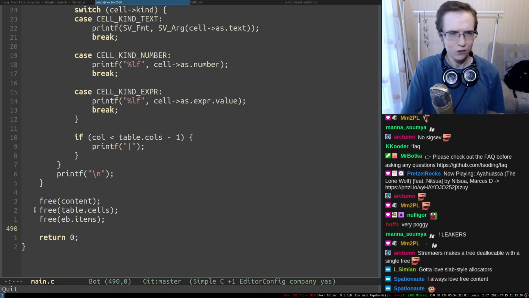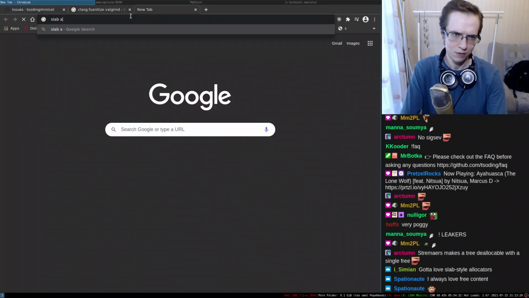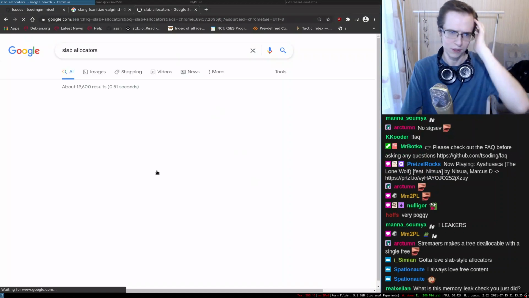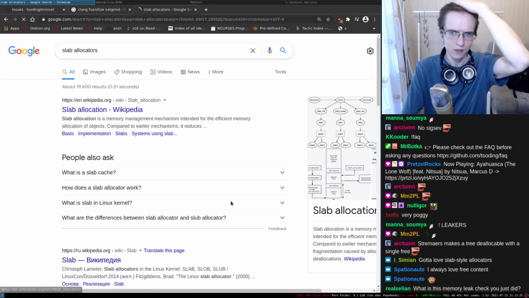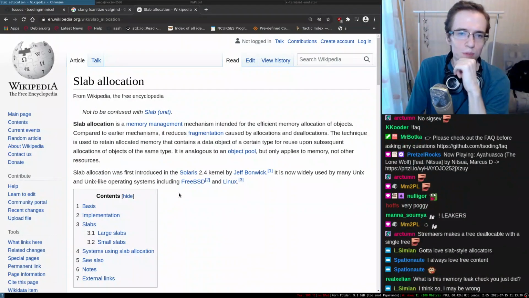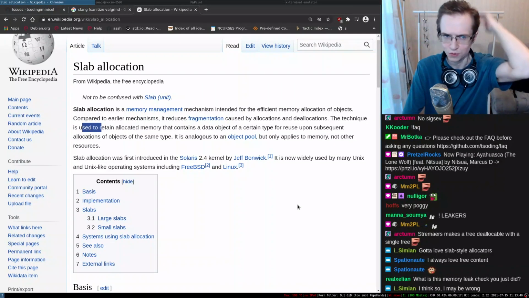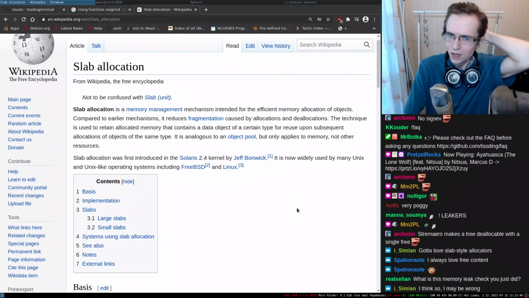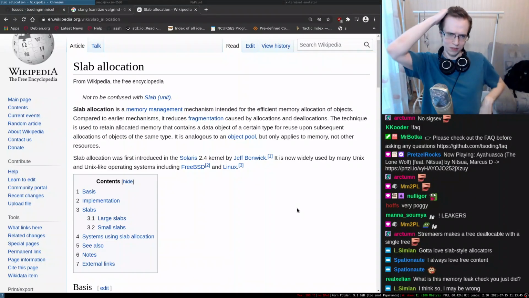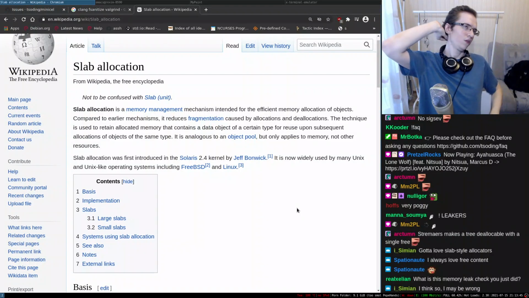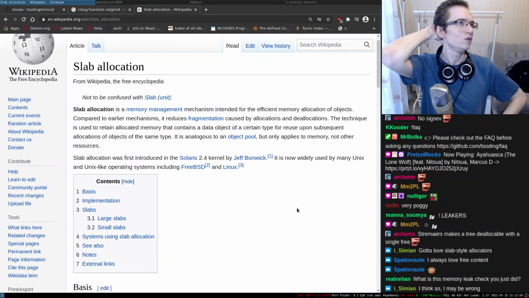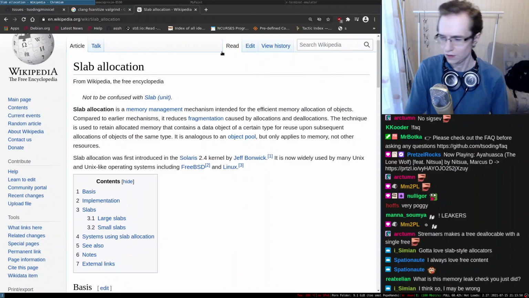Slab style allocators, are they called slab style? Slab allocators. I know nothing about memory allocation, so yeah, slab allocators. Is memory management intended for efficient memory allocations of objects compared to early mechanisms that reduce fragmentations caused by allocations? The technique is used to retain allocating objects that contain a data object in certain types for reuse upon subsequent allocations of objects at the same time. We don't really reuse anything right now, but I suppose it could be modified to make objects reusable. It's not that difficult.